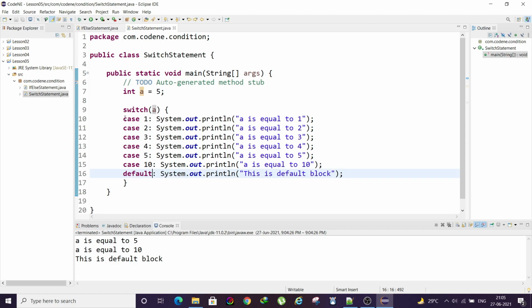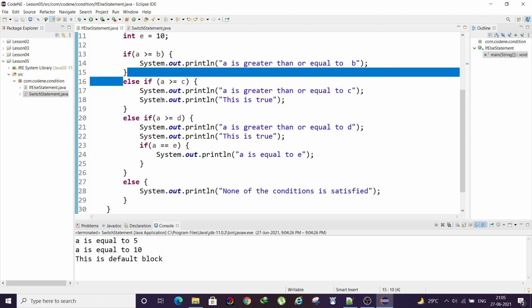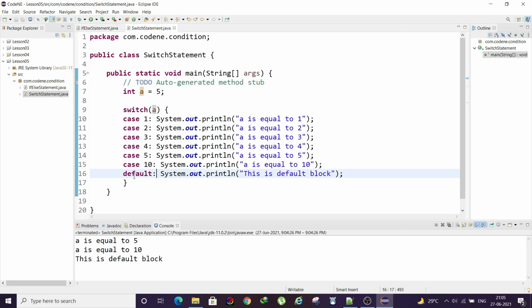Default means whatever case we have declared manually, except that, any other case that falls through. For example, in if else, some conditions we have put, right? Whatever condition we manually put, if that is not satisfied, then only else will be run. So here in switch also, default acts like the else of if else.